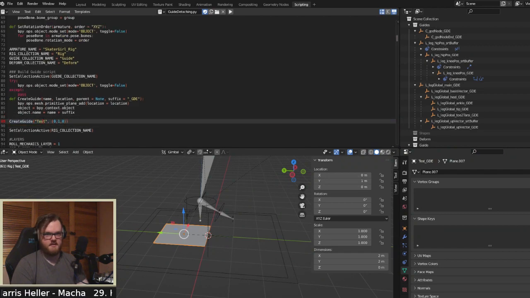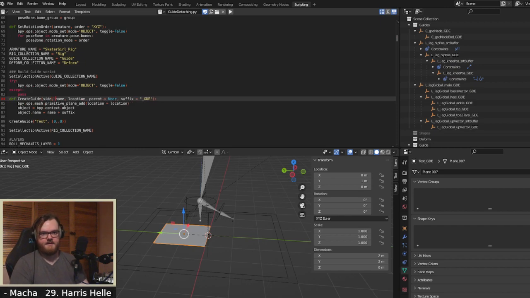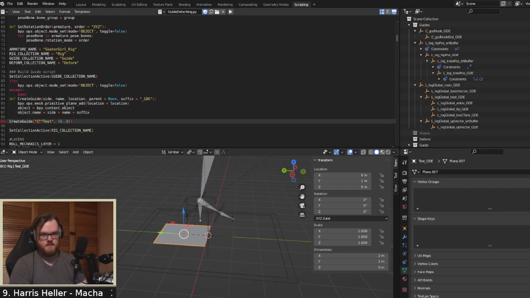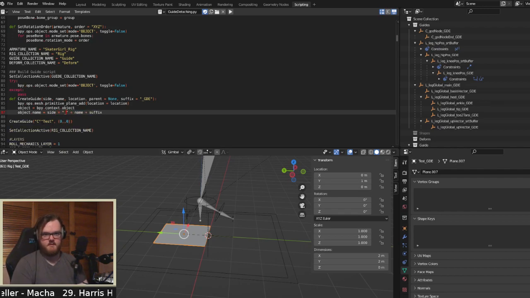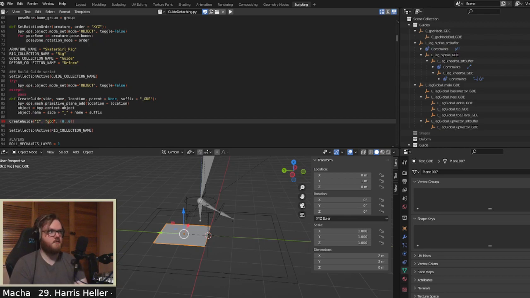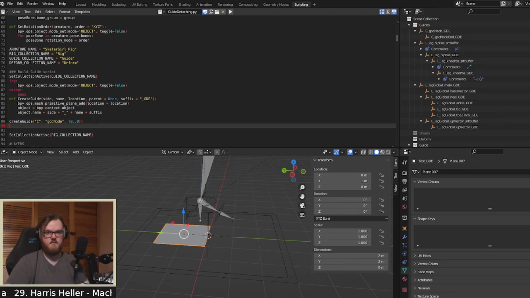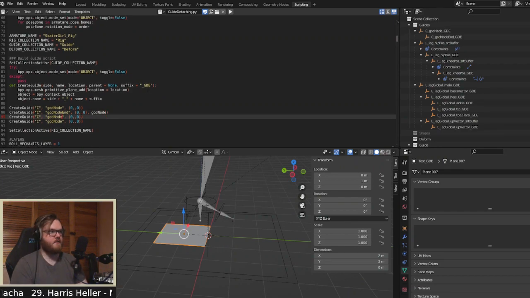So now I just need to create enough guides. So this should be 0. I guess I should put side in as well, right? God node end, god node, L leg hip.